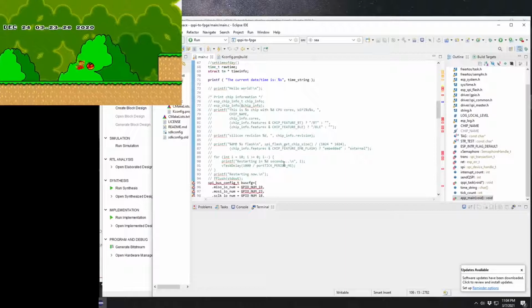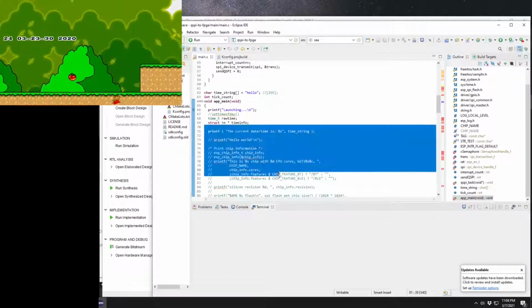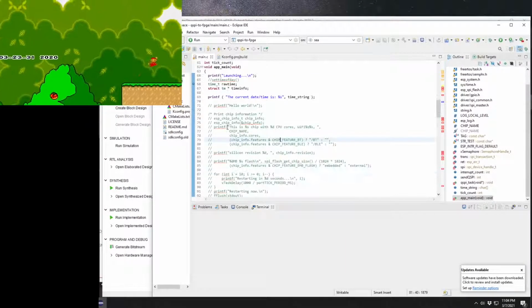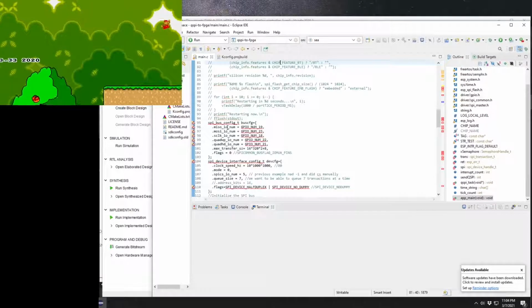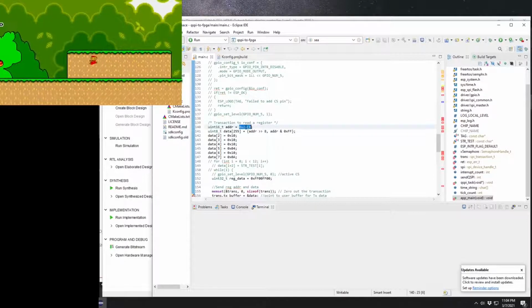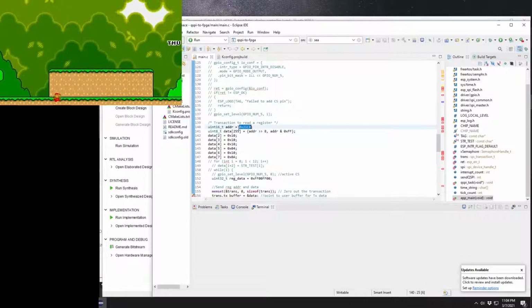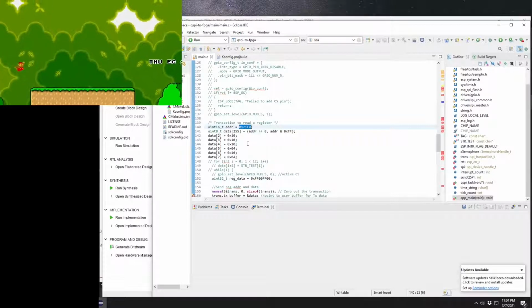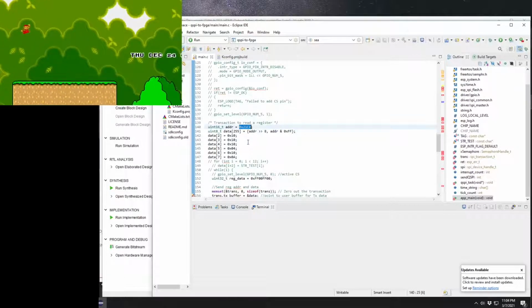So most of what you see here is just a tremendous amount of code to set up the transaction itself. The way we start it is we set up an address. The first thing that we send over in our transaction is a 16-bit address of where we want to write within our video memory.